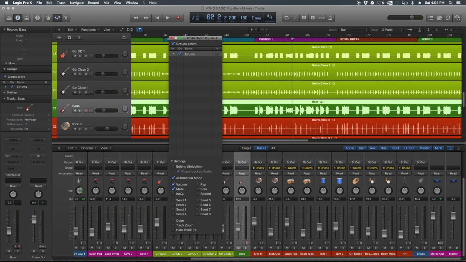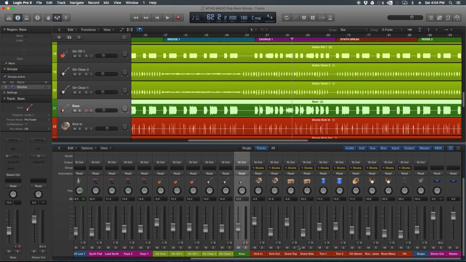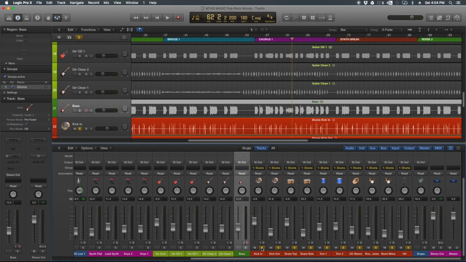The settings for this group are mute, volume, automation mode, we're going to turn that off. Editing, we're going to keep that off for now. Solo, we want solo to be one of those options. And actually, I'm going to turn volume off too, because we're really just going to use the group to solo all of the tracks and unsolo all the tracks. So now I can just click on any of the tracks in the drum group and it'll solo all of them.